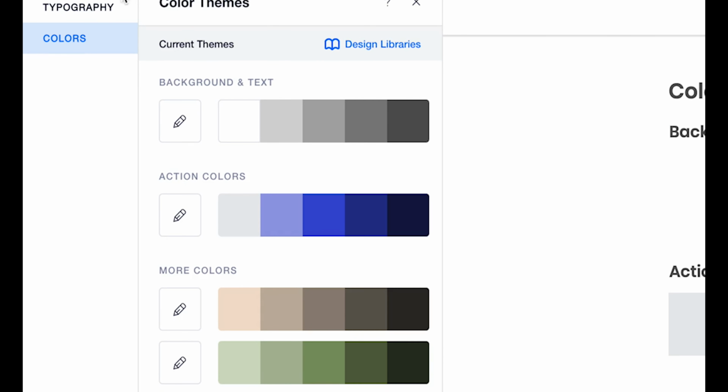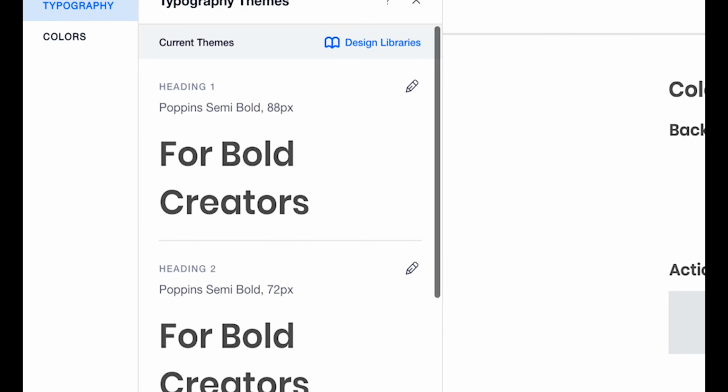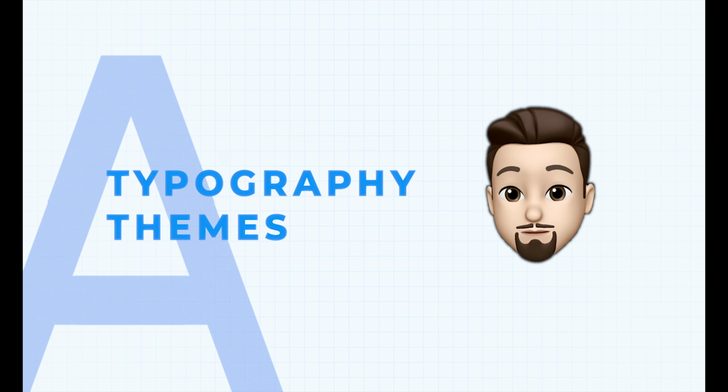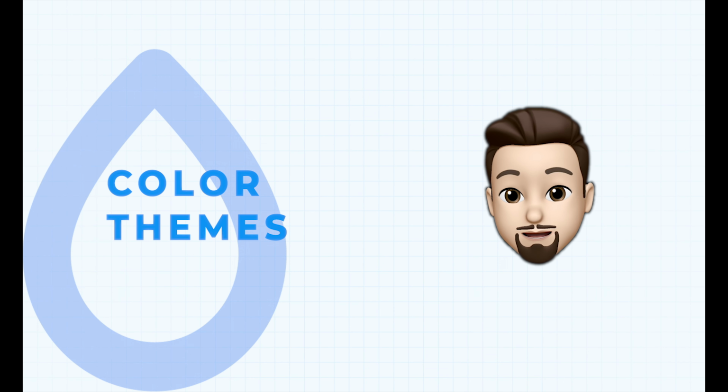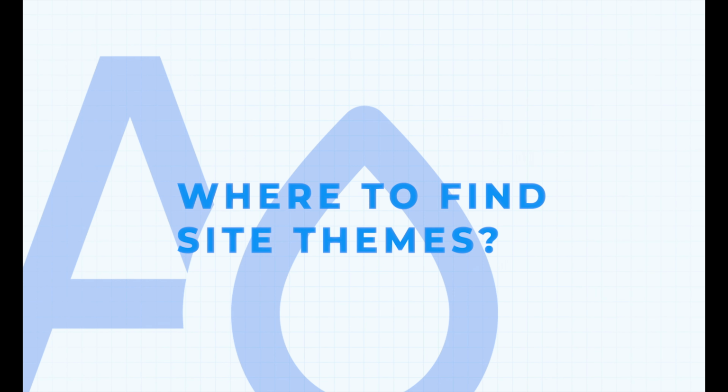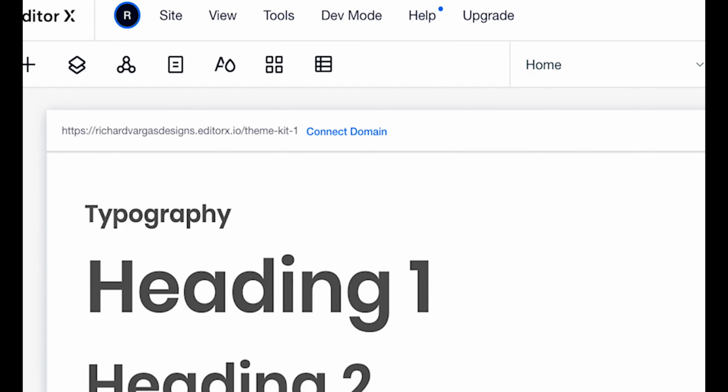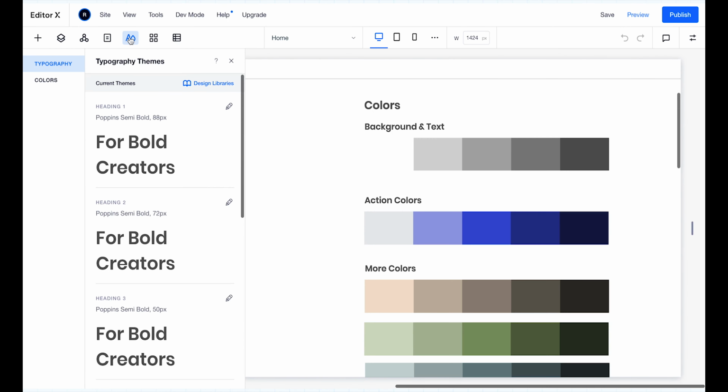Site themes are the preset colors and fonts for your website. As of now, there are 2 theme options under your site themes: typography themes, which are your fonts, and color themes, which are your colors. You can find the site themes in the upper left navigation bar under your theme manager, which is represented by an icon with the letter A and a paint drip. Within that menu, you can toggle between both your typography and color themes.